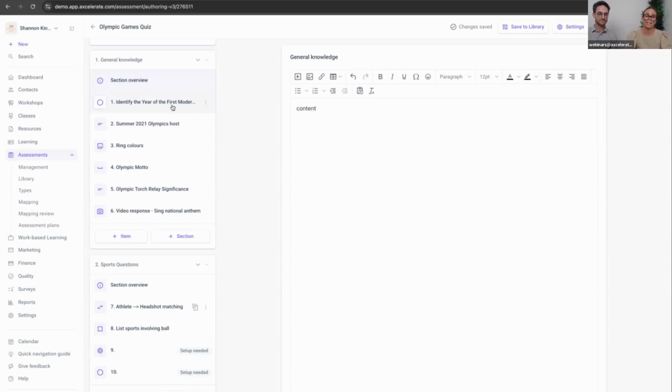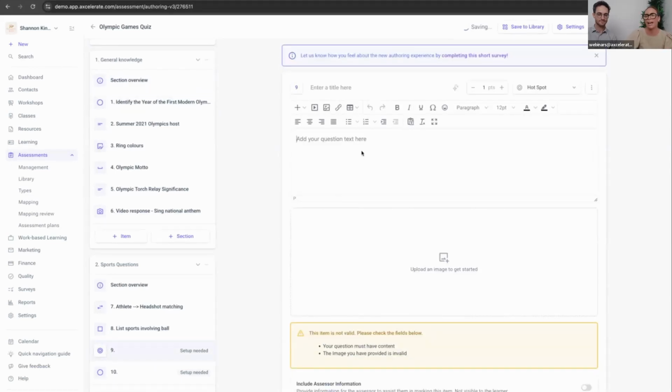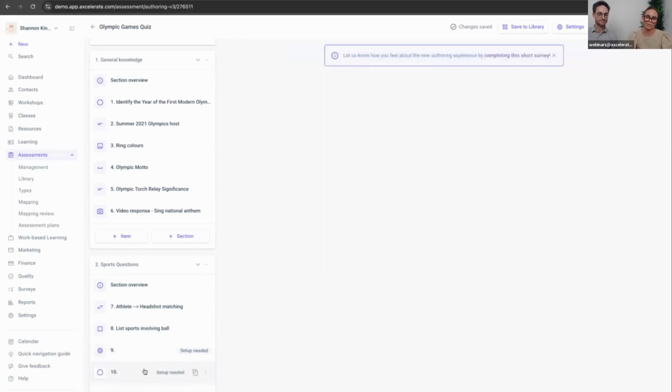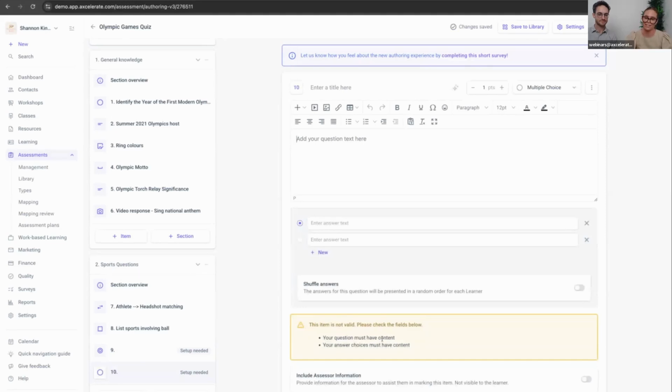We've also got improved validation, which I mentioned earlier, and we can see that in a question here, for example, where I haven't actually added any content or a title. It's letting me know before I start saving that assessment. So it's saying your question must have content, and the image that I provided, which is none, is invalid. What that's trying to do is keep you compliant and keep you only publishing assessments that are actually ready to go. Another example is another item type, and it's saying that you must have content, and my answer must exist.